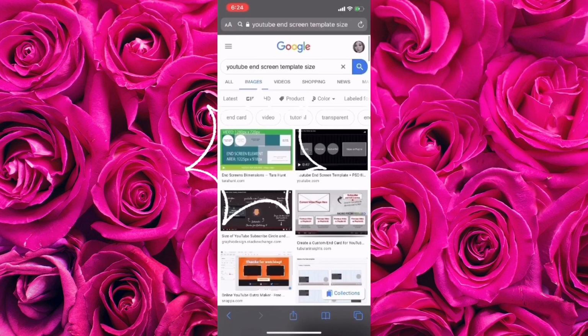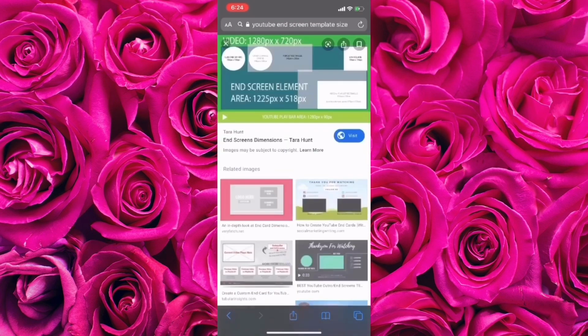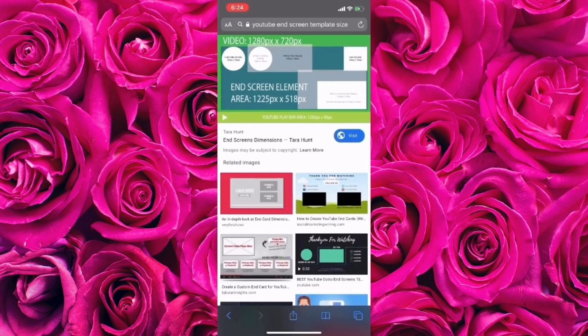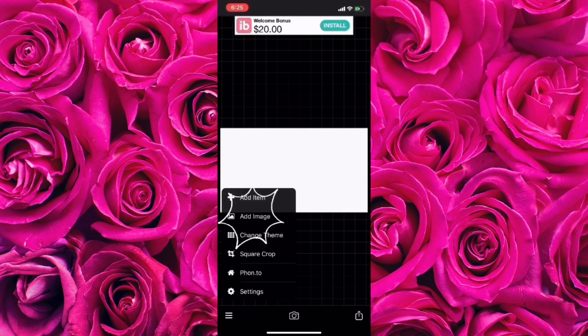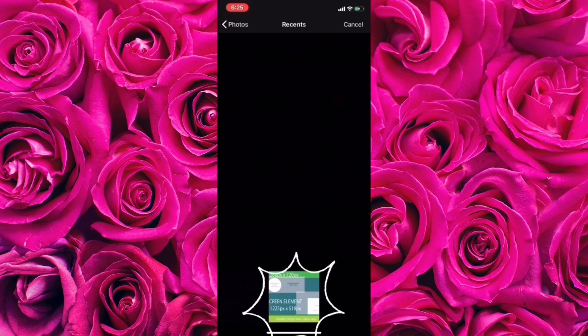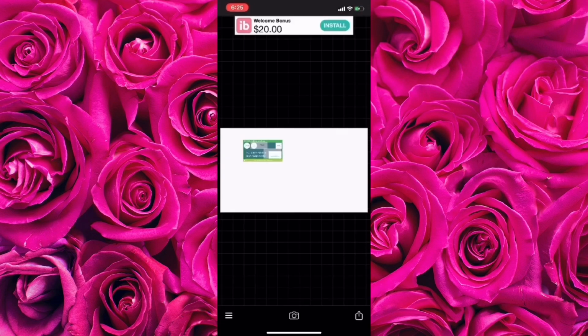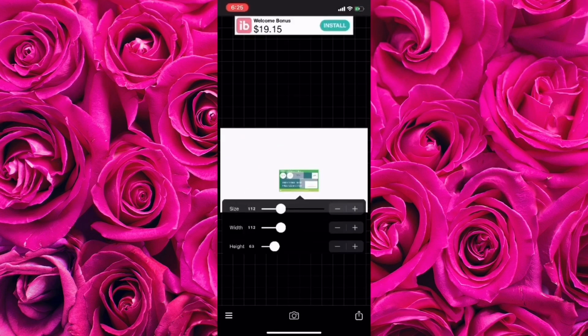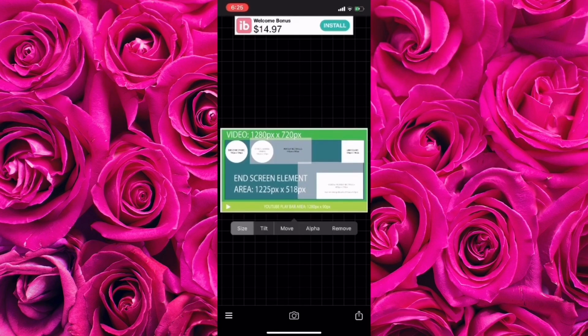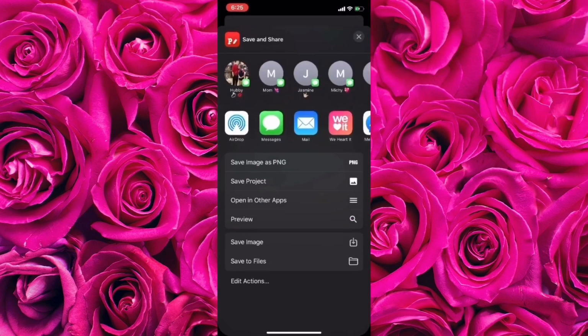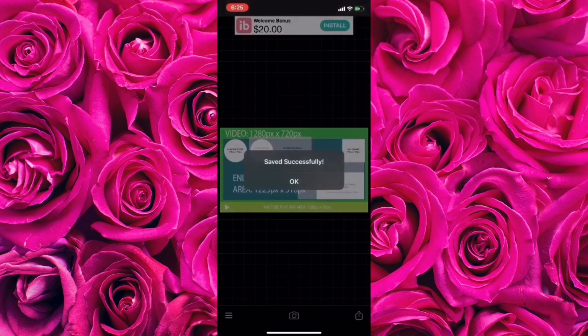Now we're going to search for YouTube end screen template size, and we're going to click on that green image. Go ahead and save it. Now we're going to add our template into our white image. We're going to go ahead and size it down, make sure that it's correctly top to bottom, left to right. Go ahead and save your template.